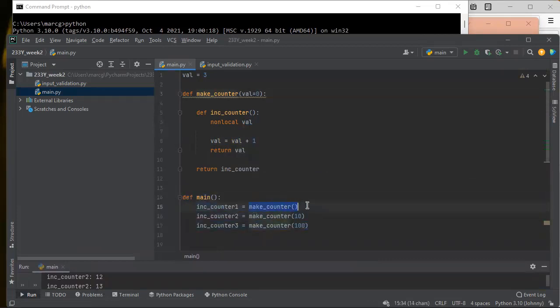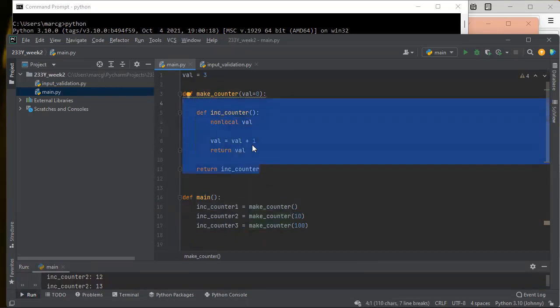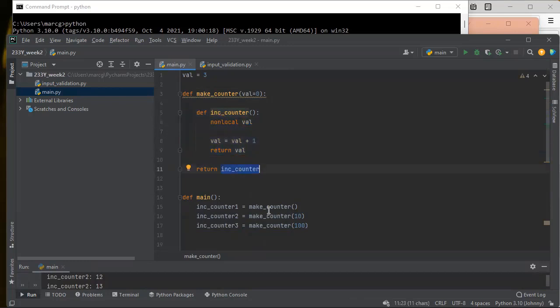Basically, every time I call this make counter, it's going to create a new scope with val in it. And then it's going to define a new function called inc counter, and then it's going to return that. So this thing here is not just a function, it's a function inside of a scope with its own copy of val. And as many times as I call make counter, that's how many different functions I have with their own scope and their own copy of val. And each of those copies of val is a different copy. So this one is set to 0 initially, this one's set to 10, this one's set to 100.